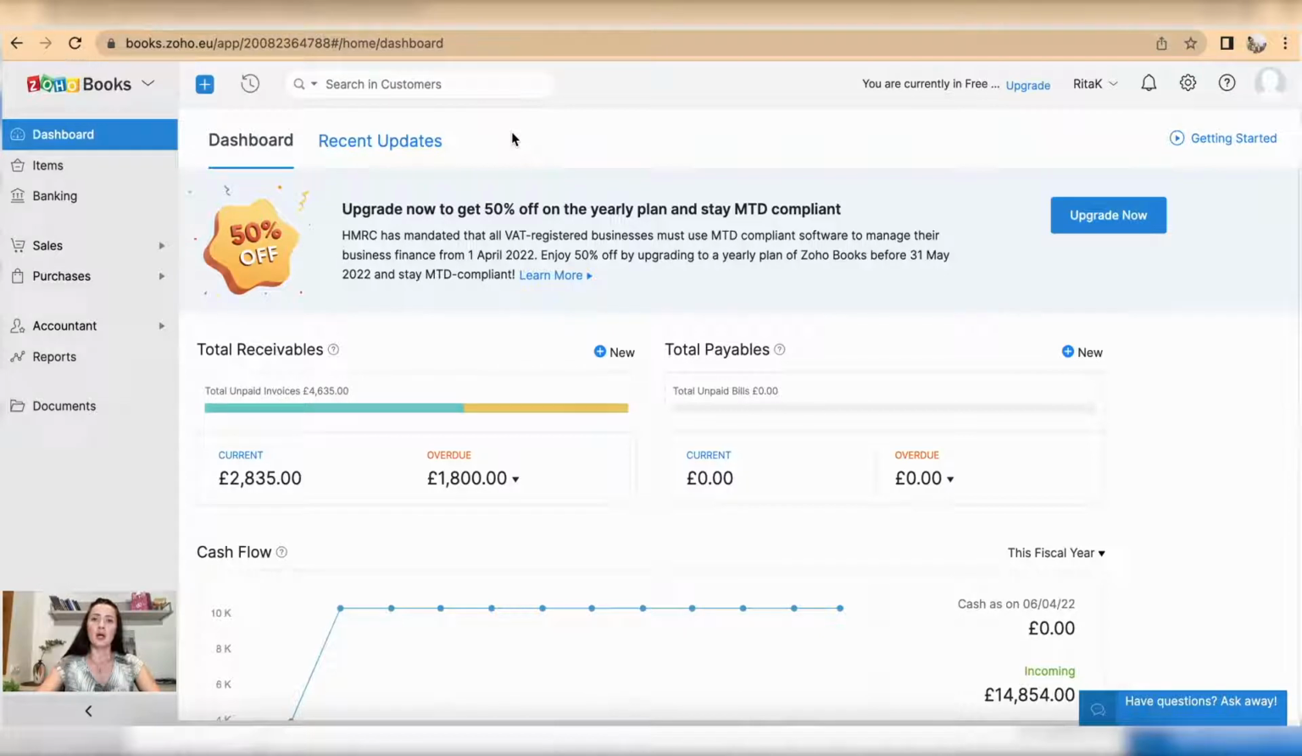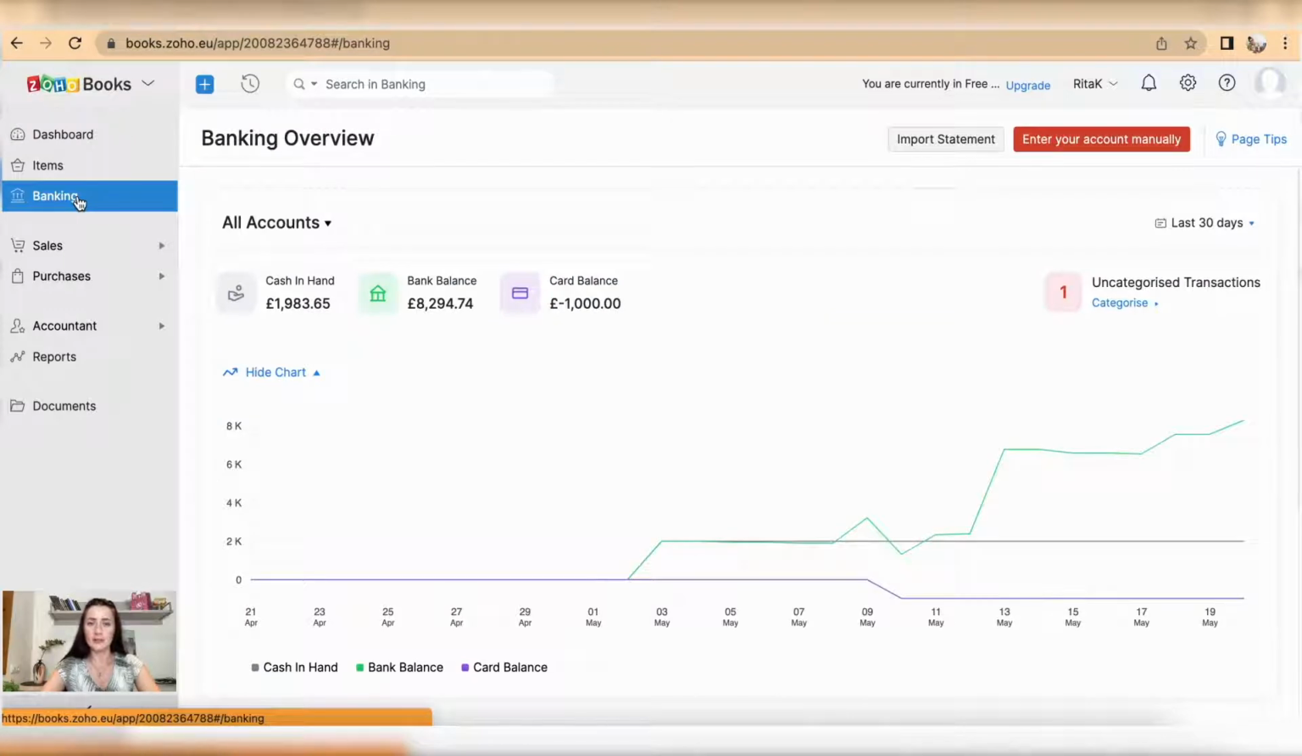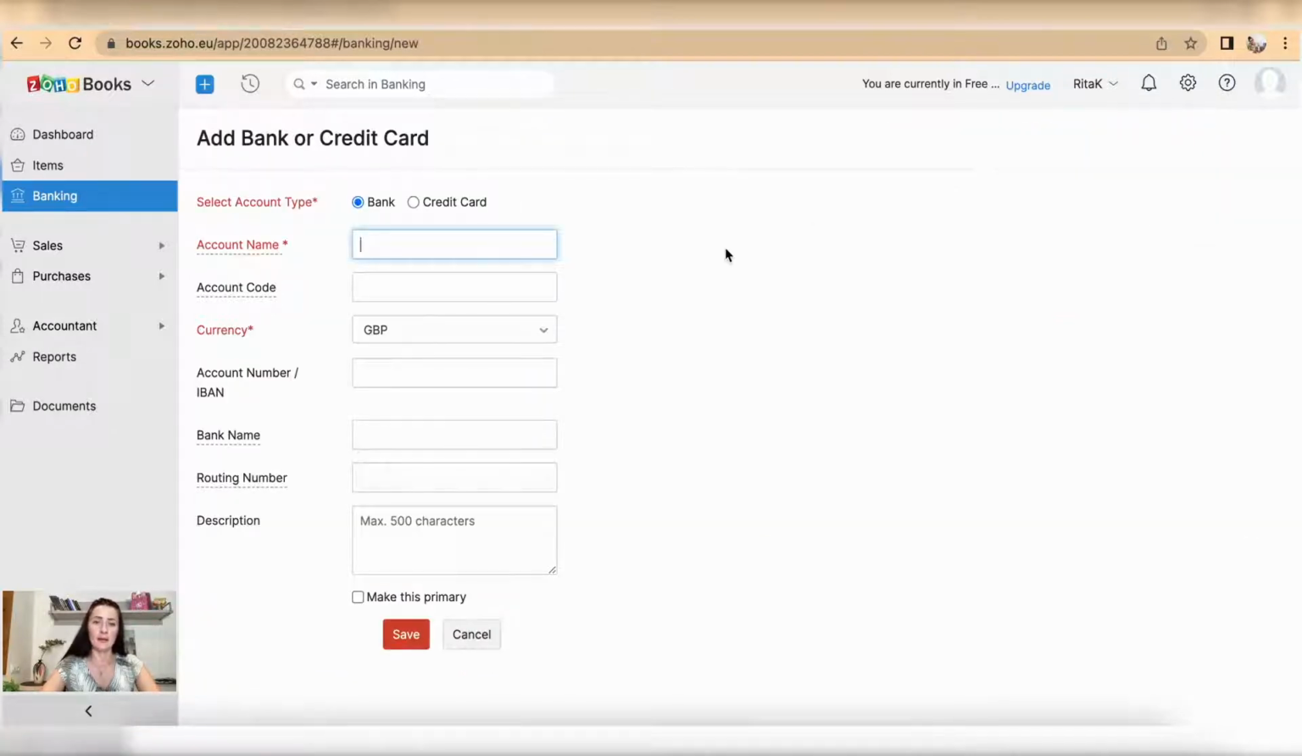For example, if you have opened a new bank account in a different currency and you need to record transactions in that particular currency. So, the way we can add a new bank account, you need to go to the sidebar section called Banking. Here, to add a new bank account, you need to click on the red button called Enter Your Account Manually. Here you can select whether it will be a new bank account or a credit card.